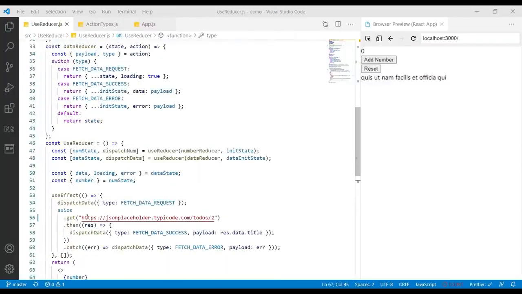And then basically when we make the request call, if we have no error, it will dispatch this action right here, which has a type of fetch data success, and we pass response.data.title to this reducer's case right here. It returns the initial state concatenated with the data, which is going to equal the payload.